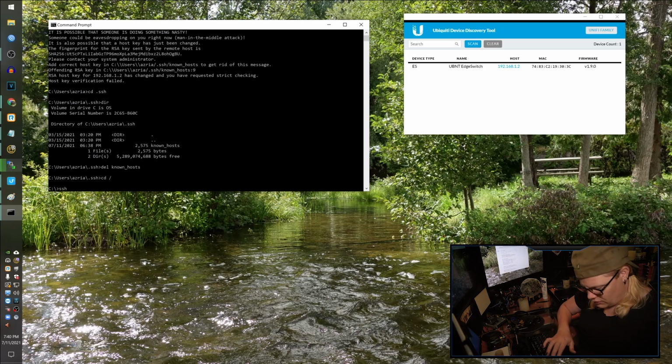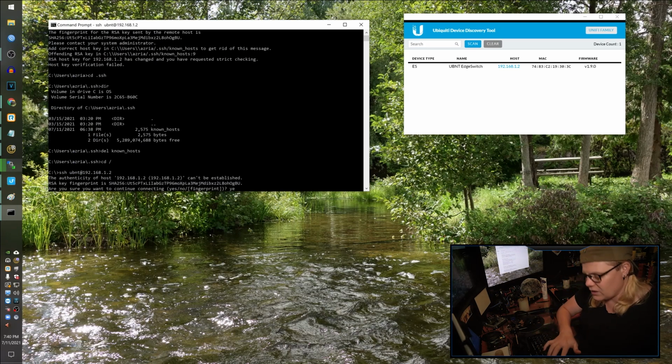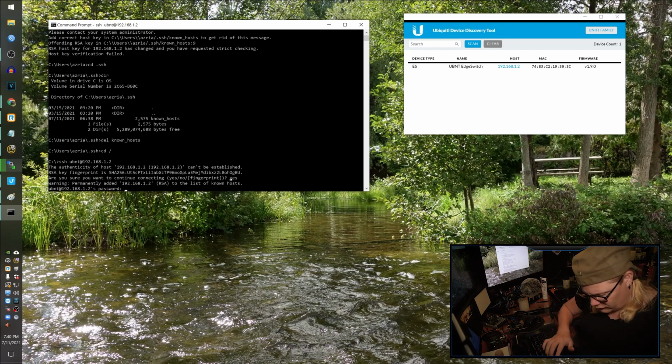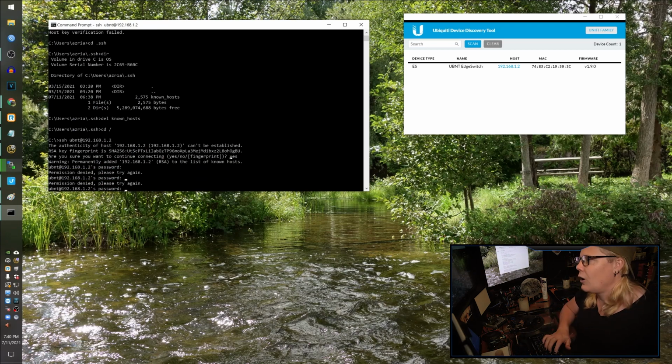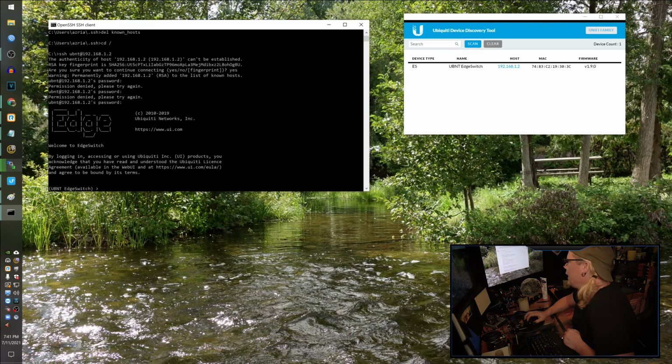So SSH, UBNT at 192.168.1.2. Cool, it's gonna save. Do you wanna save this key? Yeah, we're gonna save it. Let's enter the password. Cool. Oh my God, I hate these guys. UBNT, there we go, cool. All right, so we're in. Now what do we do?